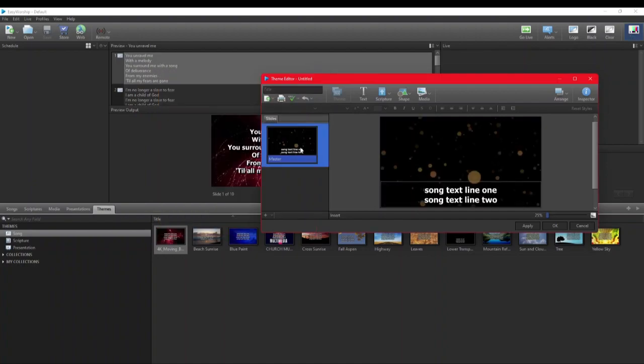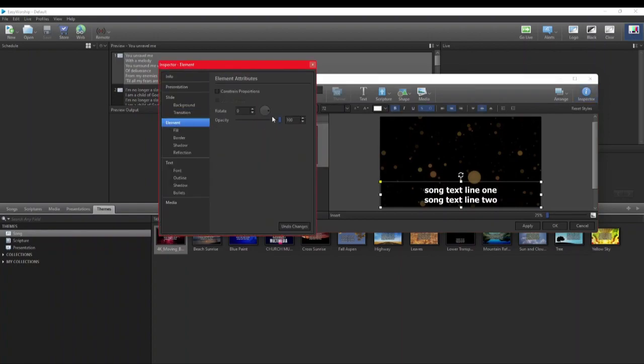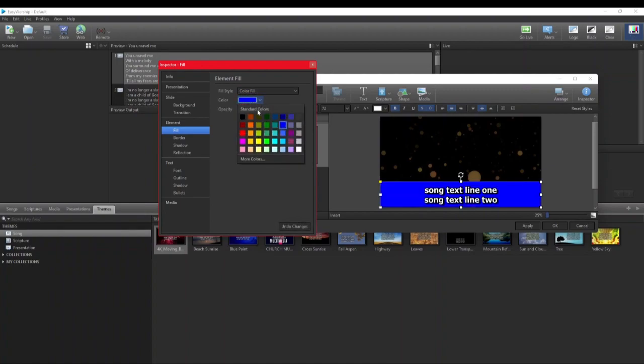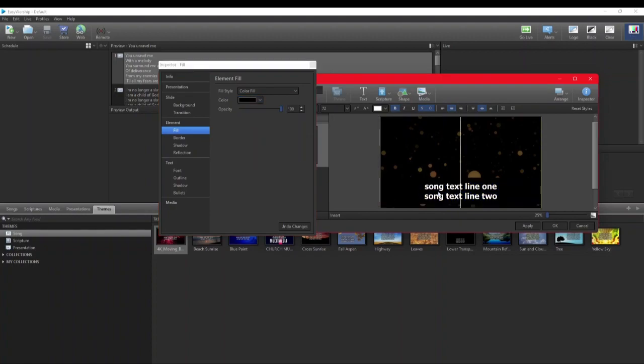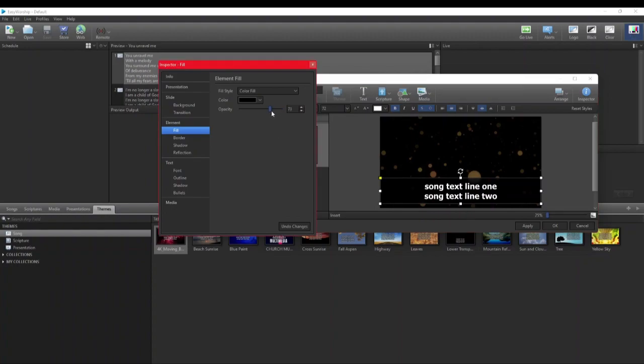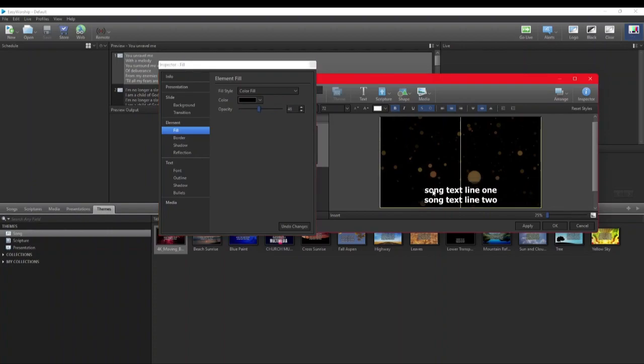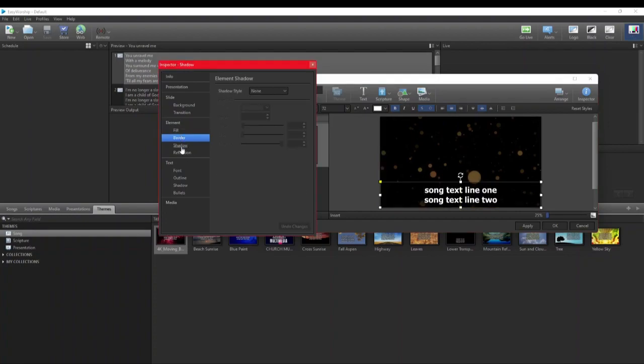We close. Okay, so now we're gonna customize our song lyrics. So we'll go to elements. You see highlighted is an element, so we come to fill. I'm gonna make it a little dark, so I'm gonna change the color to black. I'm not using the fill style; you can choose any one you want, but I'm gonna stick with color fill. I'm gonna reduce the opacity a little. Yeah, that's good.